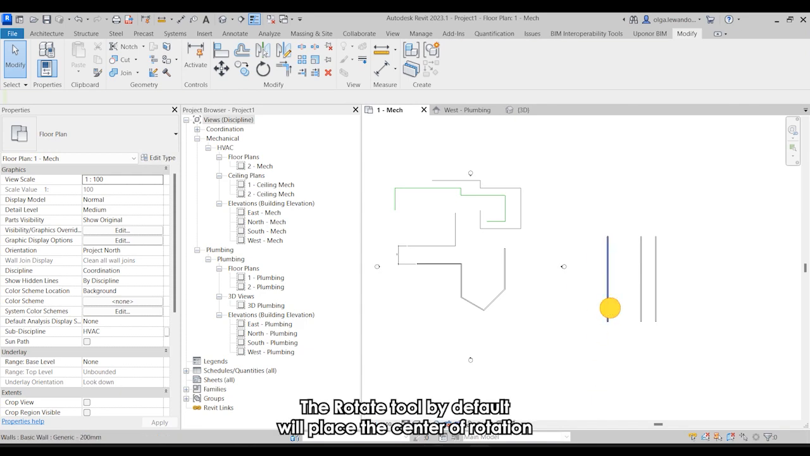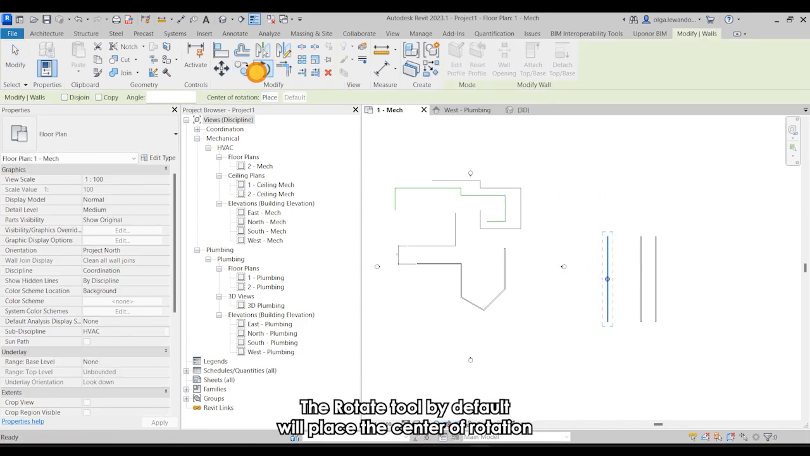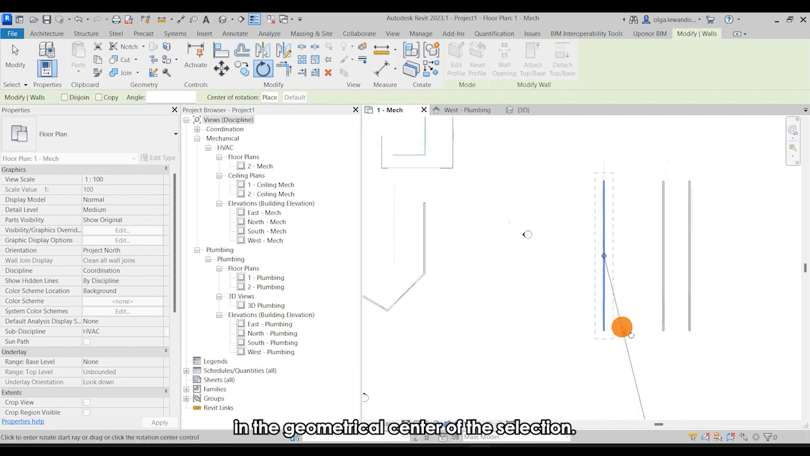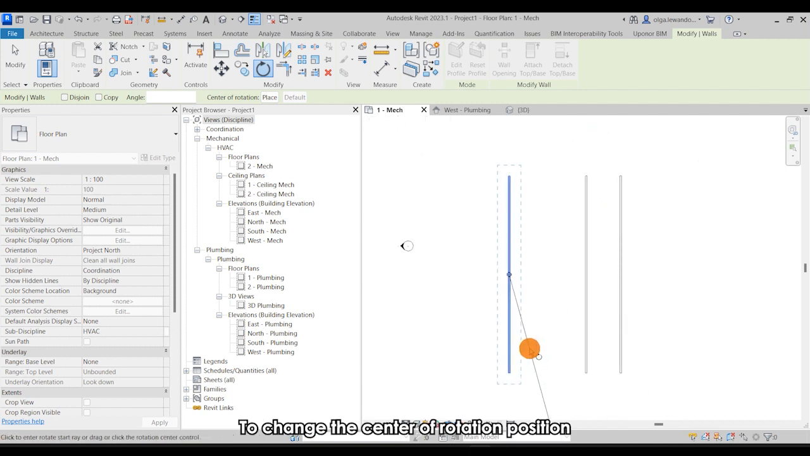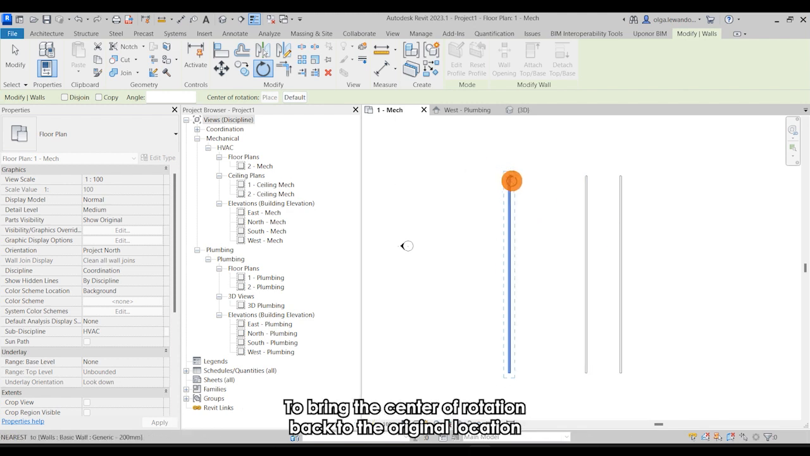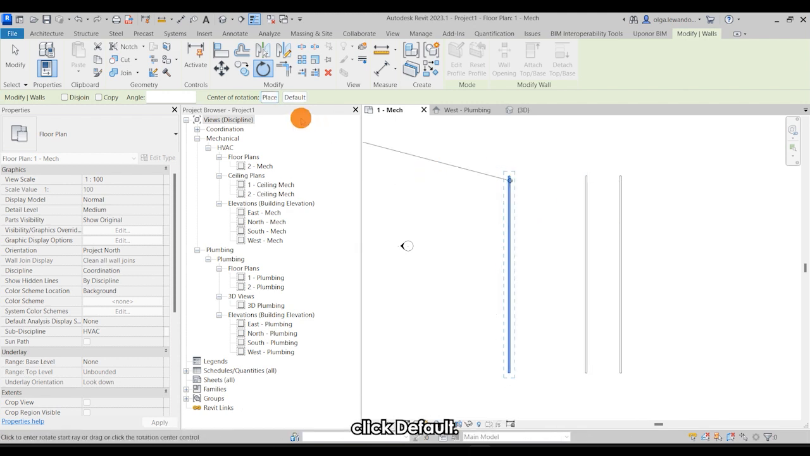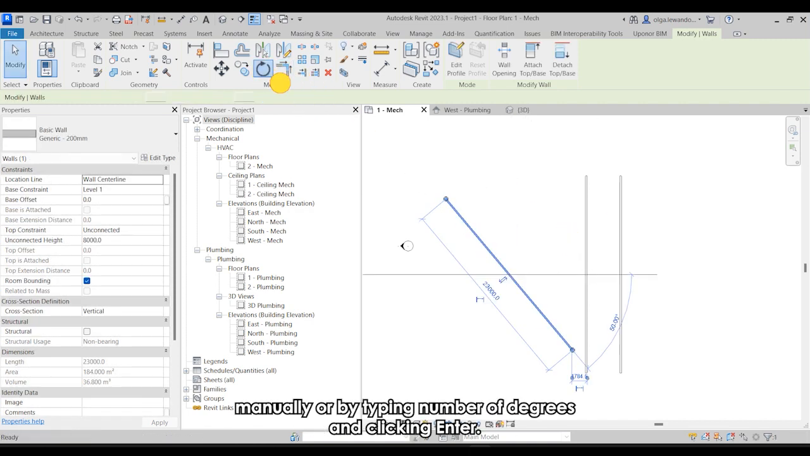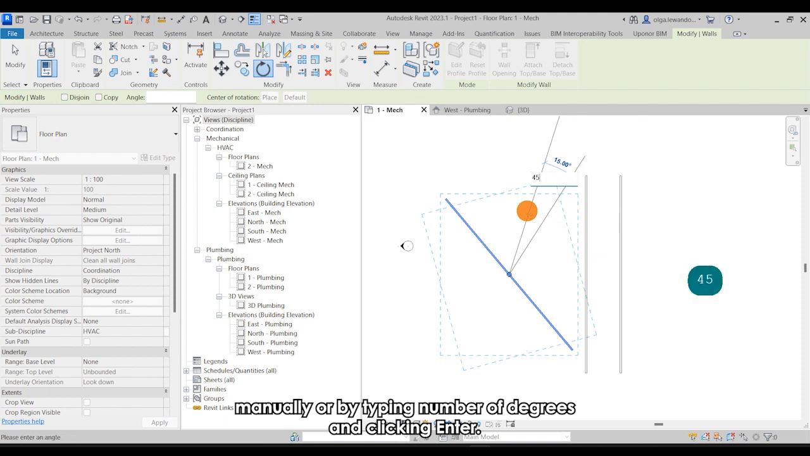The Rotate tool, by default, will place the center of rotation in the geometrical center of the selection. To change the center of rotation position, click on the Place button at the options bar and click in the view area wherever you want to place it. To bring the center of rotation back to the original location, click Default. We adjust the angle of rotation manually or by typing the number of degrees and clicking Enter.